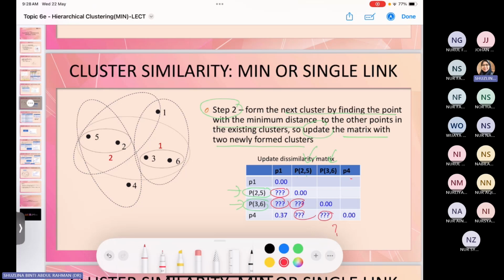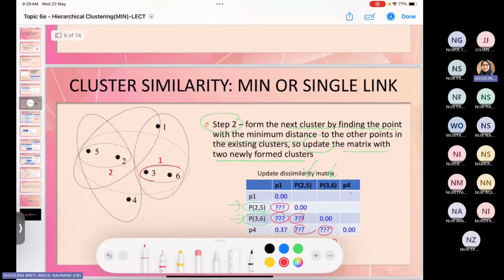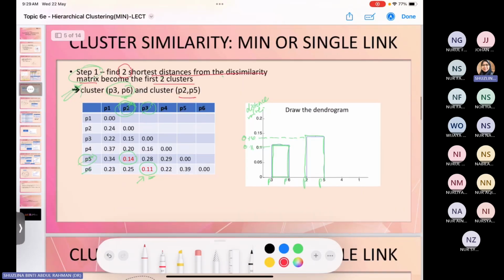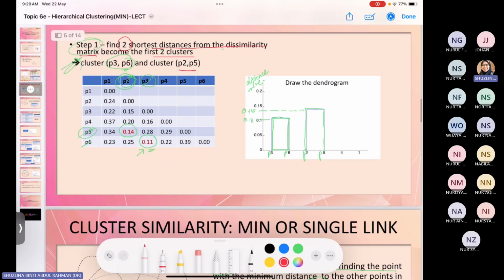So at this point, when you want to go to step 2, it will be a bit critical, because you need to find out all the possible merging between the points that remain, right? You have already merged P3 and P6. As you can see here, this is the first cluster, and the second cluster is P2 and P5. So now you have the second cluster, which was denoted in this dendrogram.